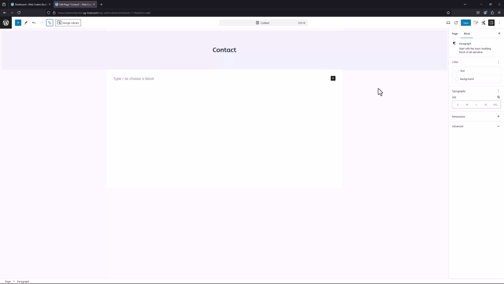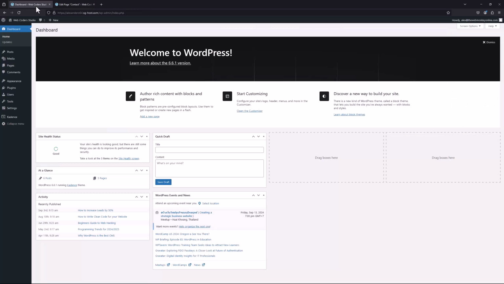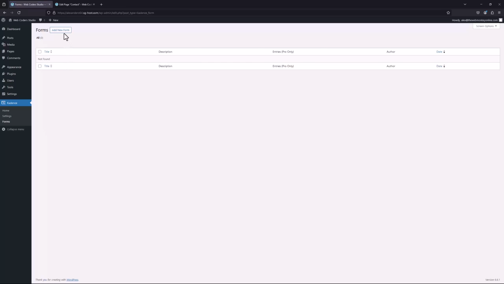Alrighty, let's build out the contact page. And typically, a contact page would have the contact form. And with Kadence, we can actually build our own custom form. So what you want to do is go over here to Kadence and then click on Forms. And then you're going to click on Add New Form up here.